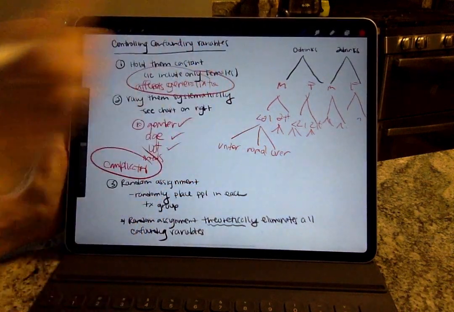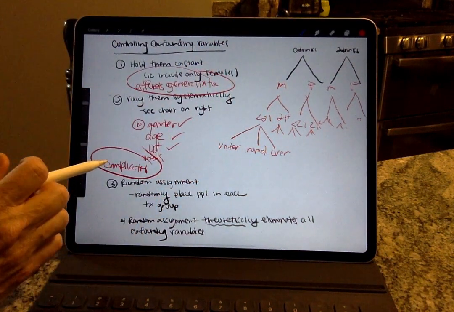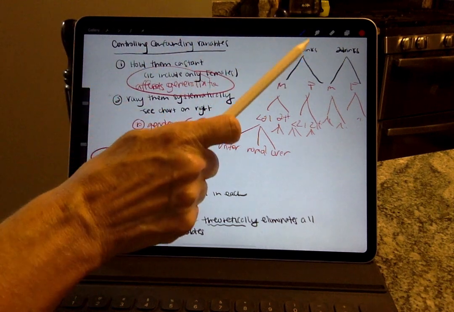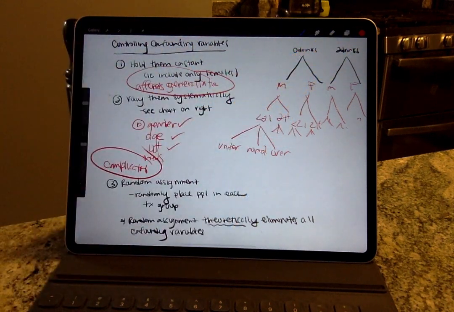Varying them systematically becomes super complicated, and you're going to need so many groups to carry it out that it's almost just not even worth it. Which brings us to the third and final way of controlling confounding variables, which is random assignment. And all that really means is that you are going to randomly place people into each treatment group. So you collect your sample of say 10 people or 20 people, and you're going to randomly assign them to the 0 drinks and the 2 drinks group.